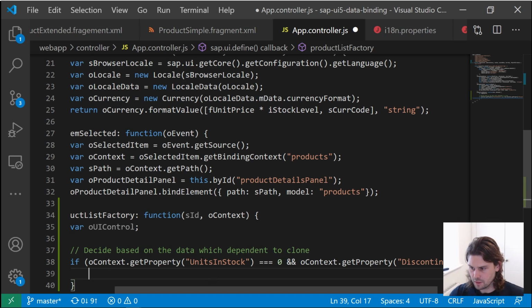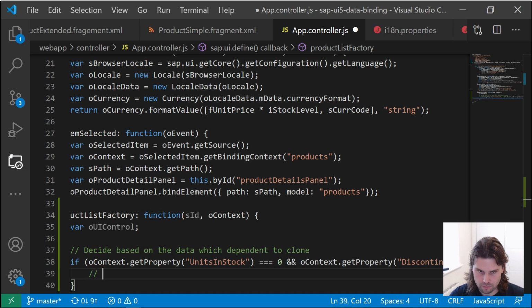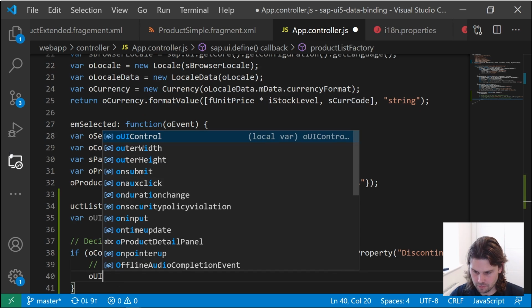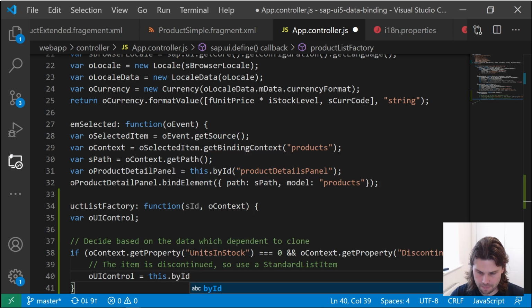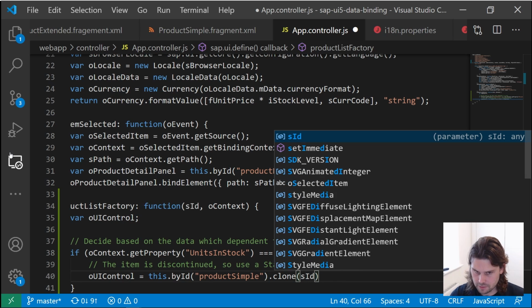And so if our units in stock is equal to 0 and our discontinued property is true, the item is discontinued, so use a standard list item, and to do that, oControl equals this.byId product simple dot clone, passing in the sId.